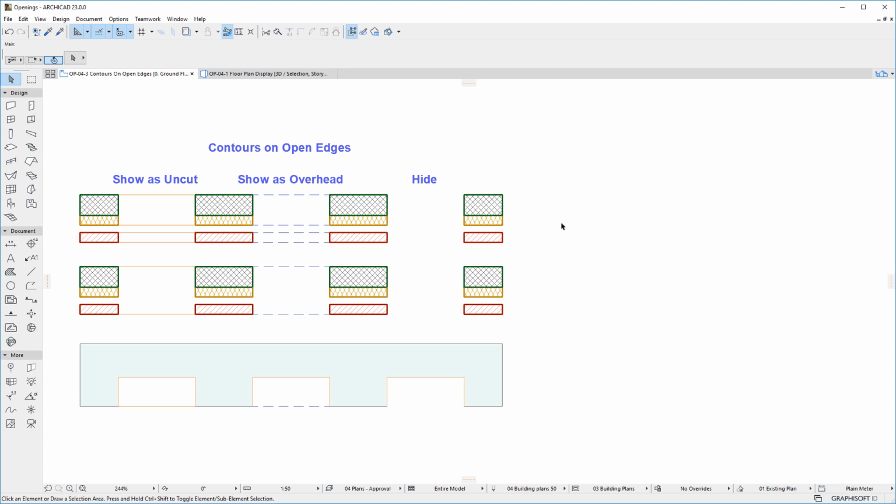The third such setting is the Contours on Open Edges field. In this context, open edge means any edge of the opening that coincides with a boundary edge of any of its target elements. Thus, in case of composite structures, the edges of airspace skins are also considered open edges.